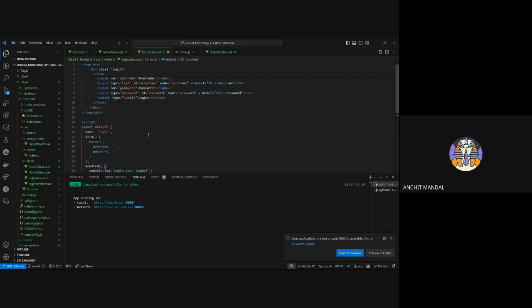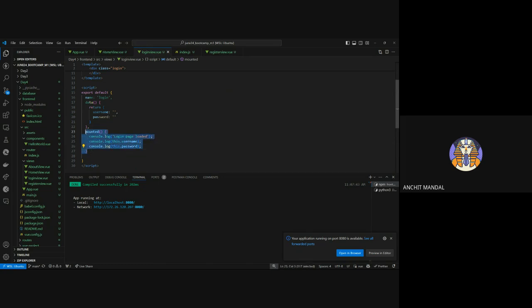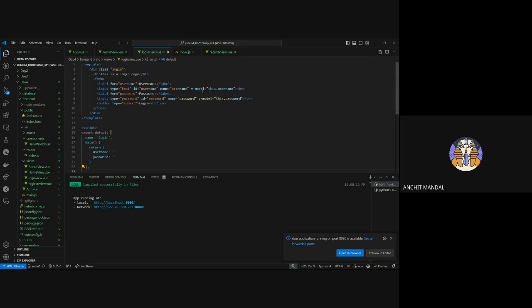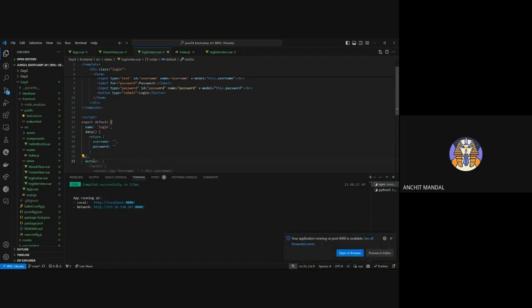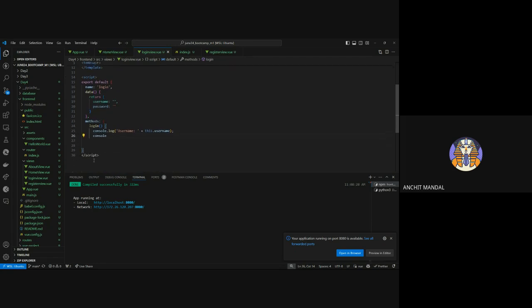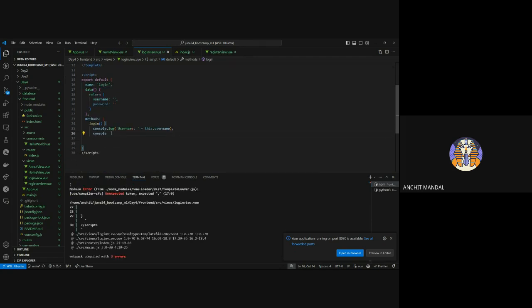Rather, let me do one thing. Instead of mounted, let me declare some methods, right? For now, you consider that v-model will populate the view variables. The next thing I want to do is have some methods. For the login page, what the method will be doing is taking the data from the variables and sending it to our backend server, right? How it will do that, I will be coming to later on.